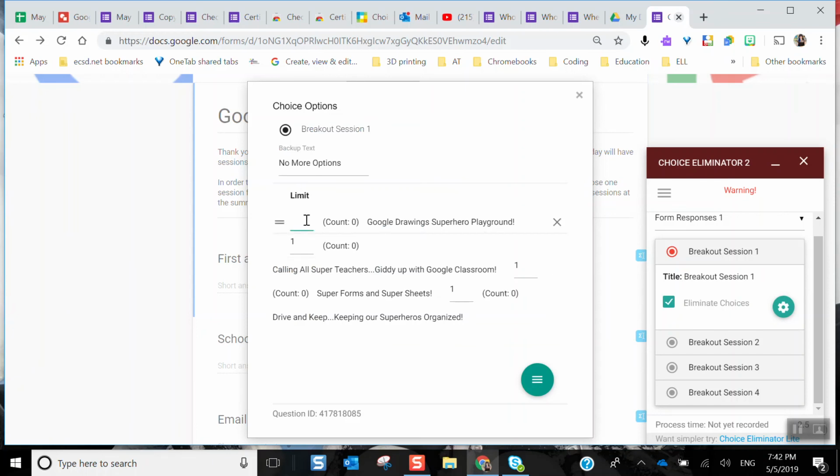So I can go in and say I only have 20 spaces for each one, and I'm going to limit those spaces so that no more than 20 people can fill that out. What will happen is it says backup text. What happens when somebody doesn't see anything anymore? Well, there's just no more options, and I can leave that there.